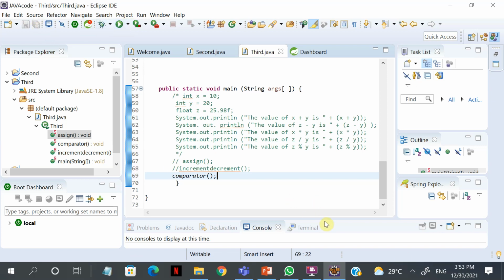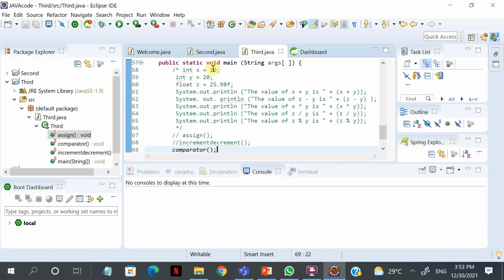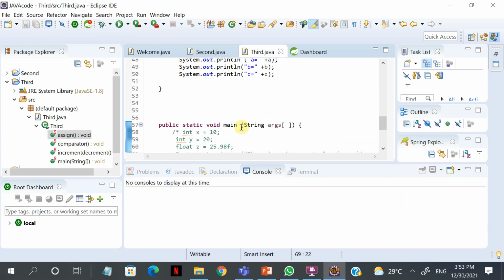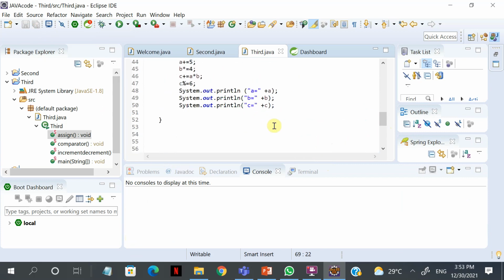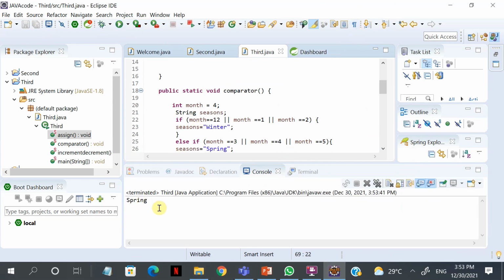I hope you're now understanding. This is a public static void main, which is the main entry point of the class. But here we are calling various methods which we have defined. We have defined various static methods. So we're going to run this now. Now if you run, it shows spring. Why is it showing spring? Let's understand the code here.